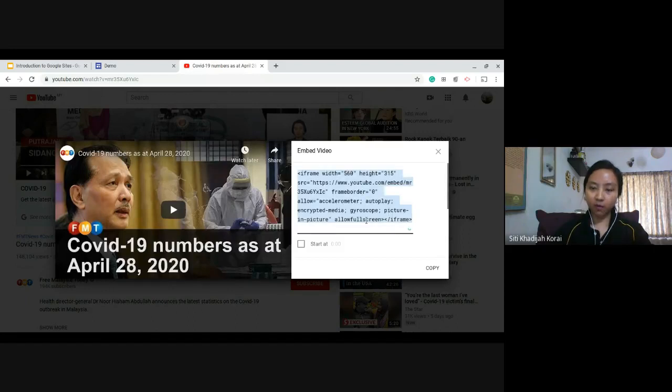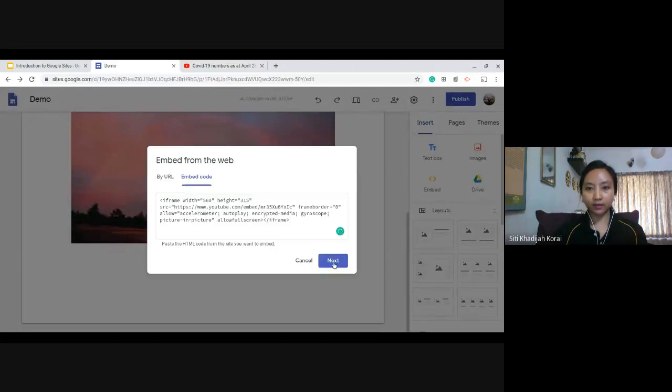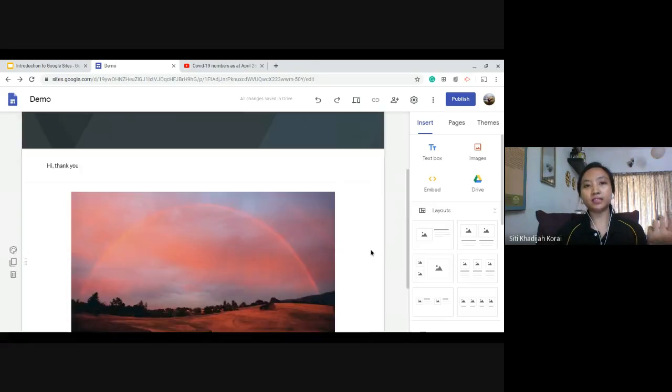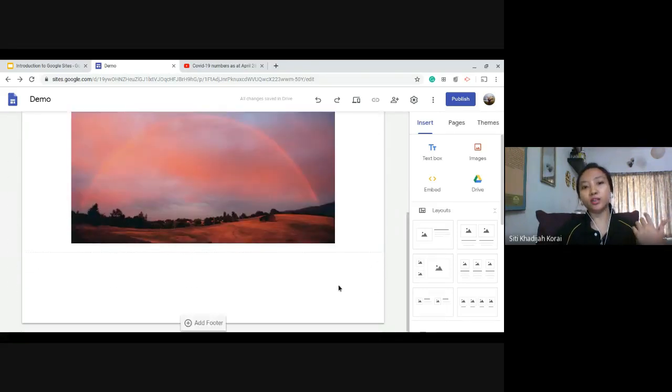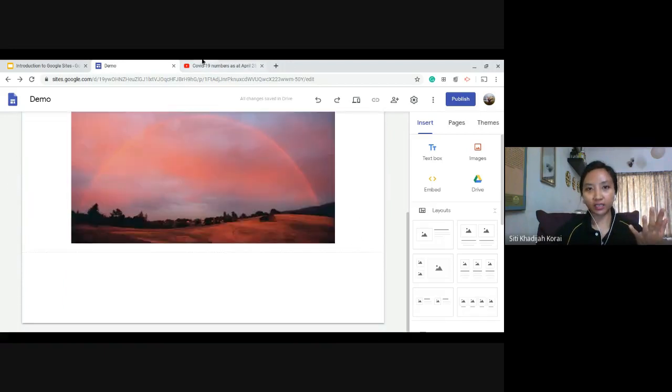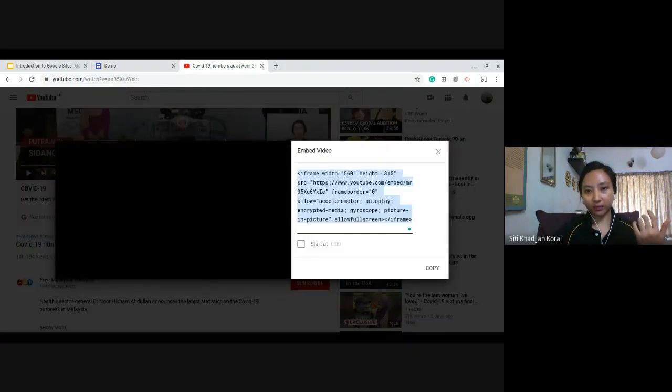So here is more like an HTML code. It's a code generated by here. So let's say I just copy this. Okay, I copy this here. Next. Technically, I just put the YouTube video inside my site. Normally it will give you the frame, how big it is, and the source of the video.